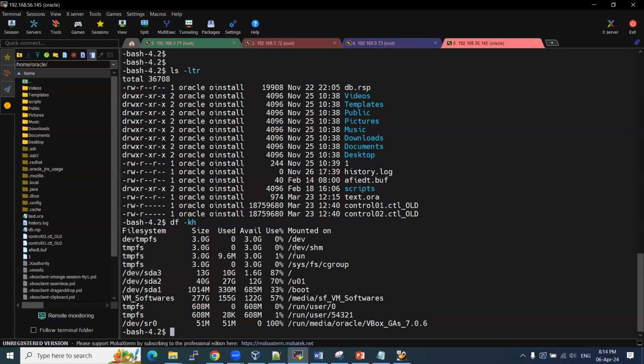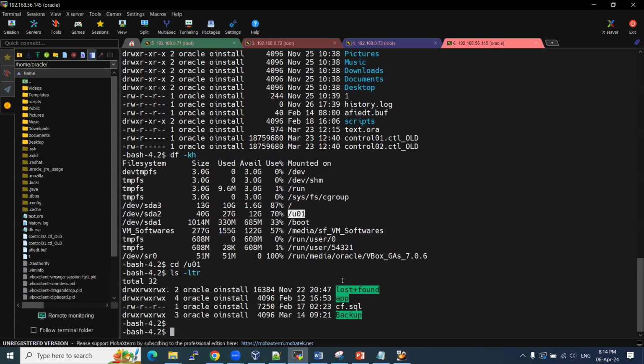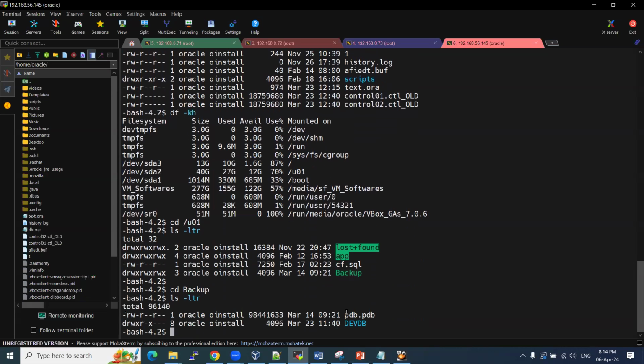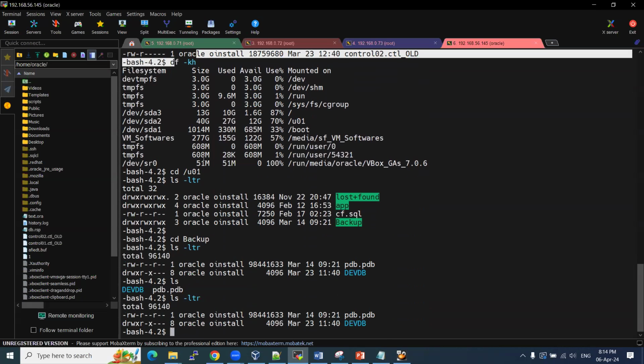In Windows we call them drives, but in the Linux operating system we call them mount points. Only one difference. Inside these mount points we have folders. In Windows language we call them folders, in Linux language we call them directories. Backup is my directory. Inside my backup directory, I have some information. These are all the basic commands: cd, df -kh, ls, ls -ltr. These are Linux commands. I'll teach you these things also, around 20 to 30 commands. If you practice for 1 or 2 days, you can easily learn these things.